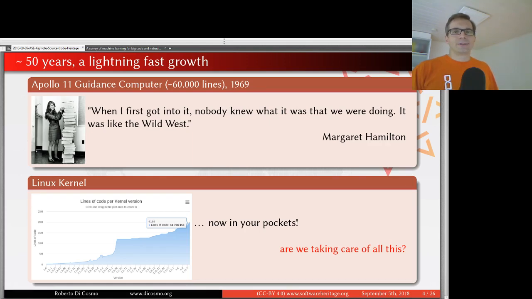In a figure you can see Margaret Hamilton, that led the team that developed Apollo 11 guidance computer system in 1968. This system was one of the first successful large-scale systems, and it consisted of 60,000 lines of code.